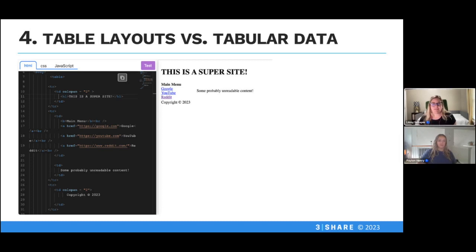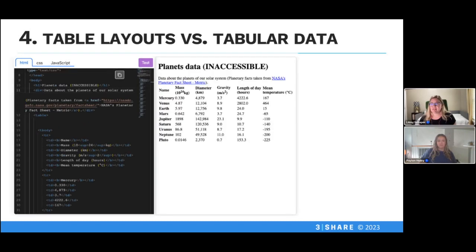Moving on to tabular data. When you're using a table for tabular data, you should add structure to the table, like a table header, table footer, table caption, row headers, column headers, and this helps provide context to the data within the table by helping the user keep track of what headers apply to which cells.